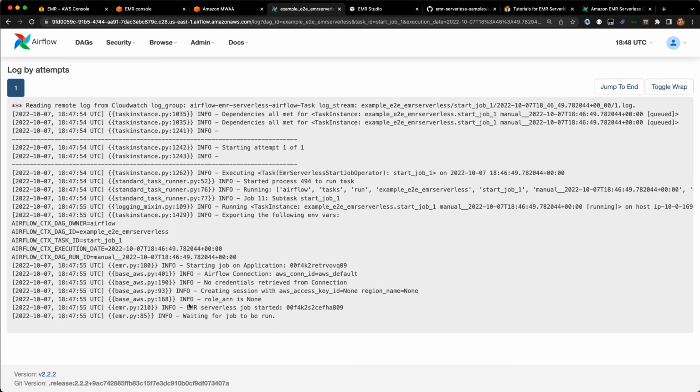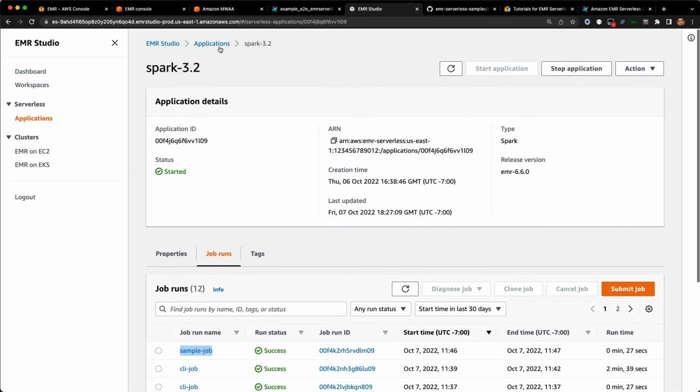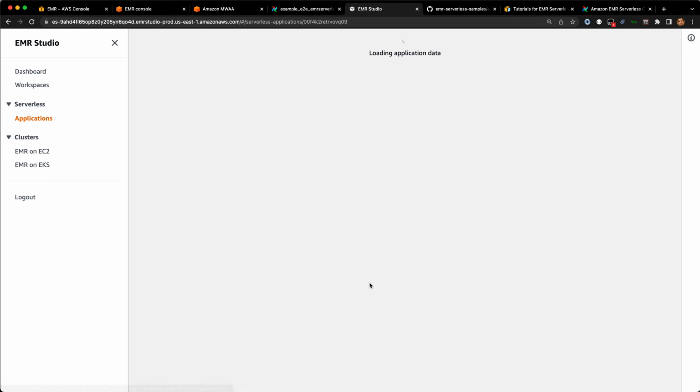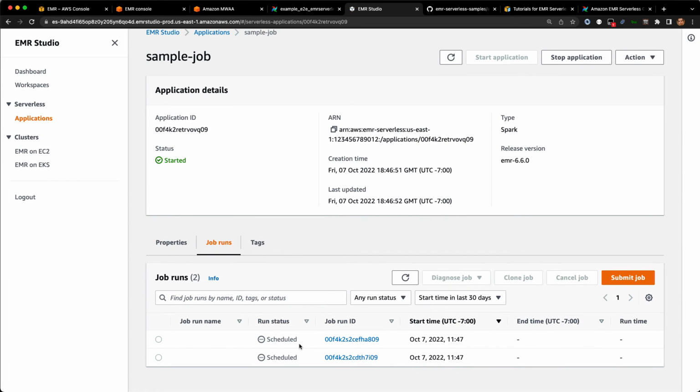We can see that information, the EMR Serverless job run started. If I go back to the studio and my Airflow application, we can see those jobs have been submitted there and are scheduled for that application. Now this application is not using pre-initialized capacity, so it'll take maybe a minute or two for resources to be acquired for those jobs to run. But if you've got an hour-long ETL job, that startup time is pretty negligible.